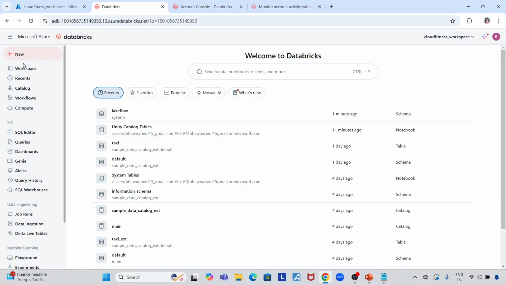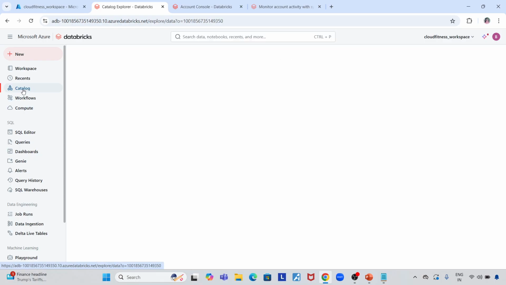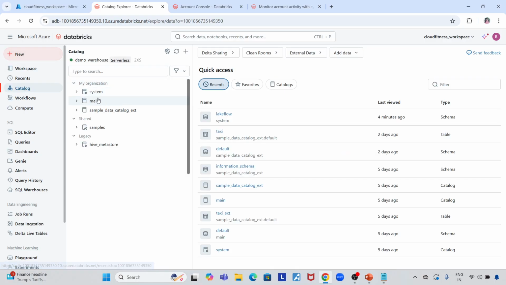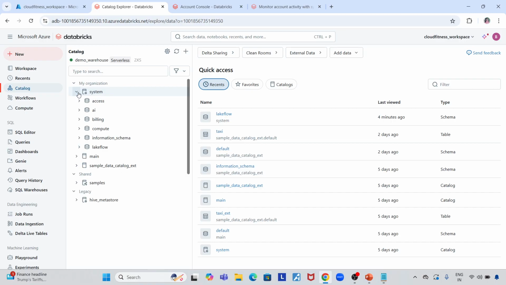For Unity Catalog, I've already created a separate playlist in case you want to understand and watch that. If you click on Catalog over here, you will see that by default, whenever you enable your workspace for Unity Catalog, the system tables will be created, just like a database. If you click on this drop down, you will not see this Lakeflow and this Access. You will only see information schema, compute, and billing. You will only see these three. The other three I have created.